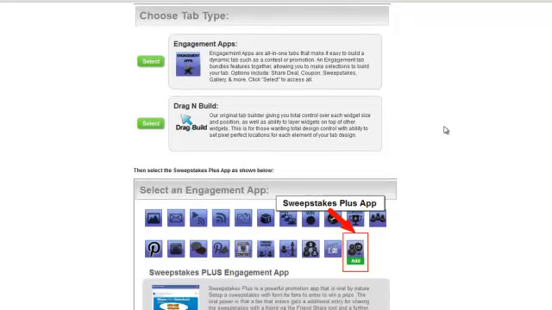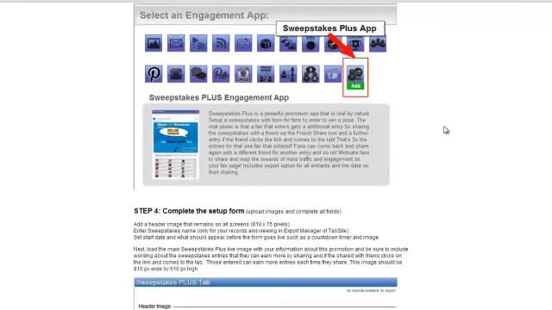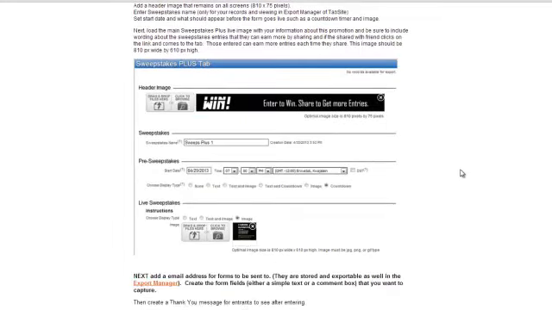And once you've selected engagement apps, then this screen appears with all the different types of engagement apps. And the Sweepstakes Plus is in the second row, bottom right area. If you hover over any of them, they give you the details on what that is, and it will give you a little description of that so that you know you're selecting the right one. You would click Add, and that will open up the manager area where you get to set up that.